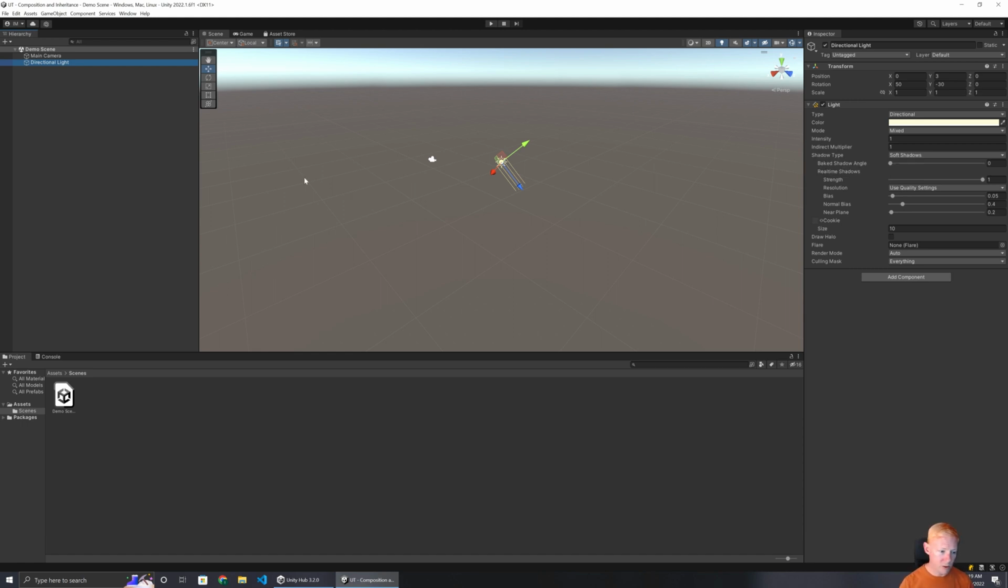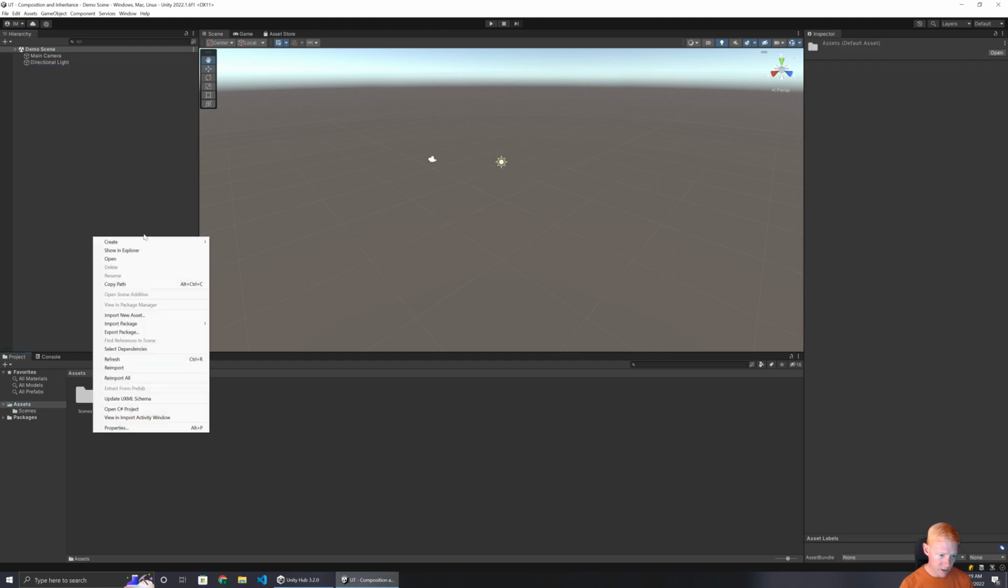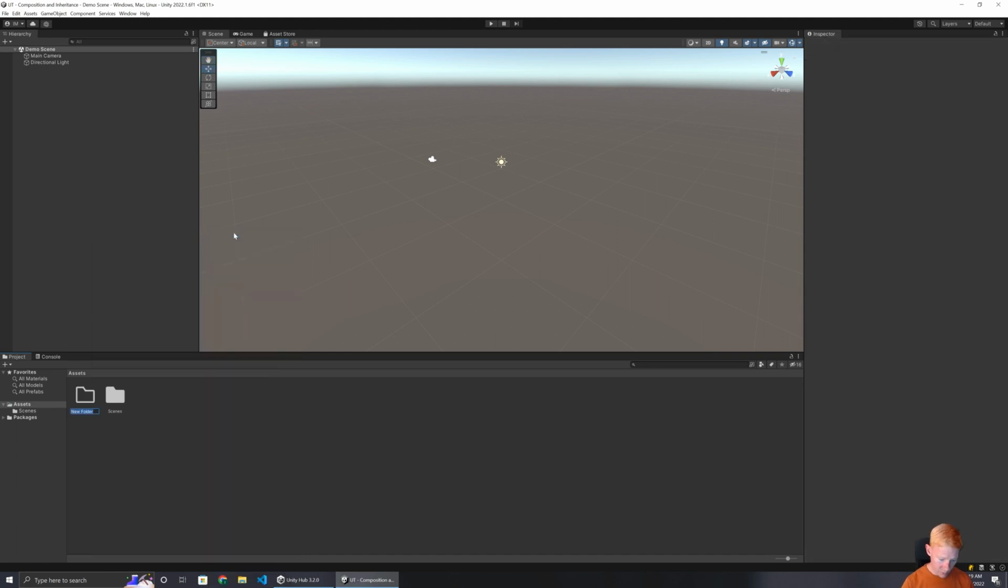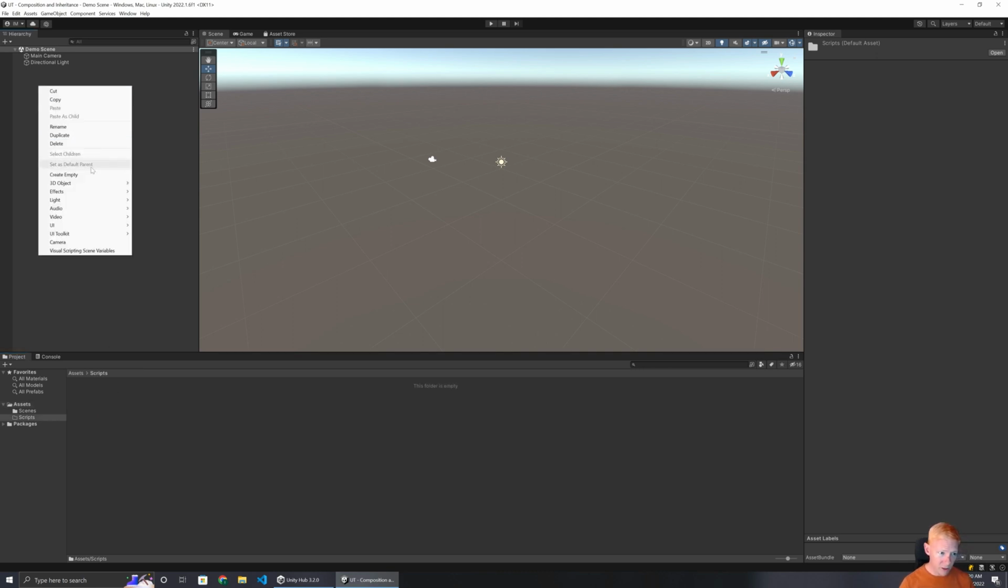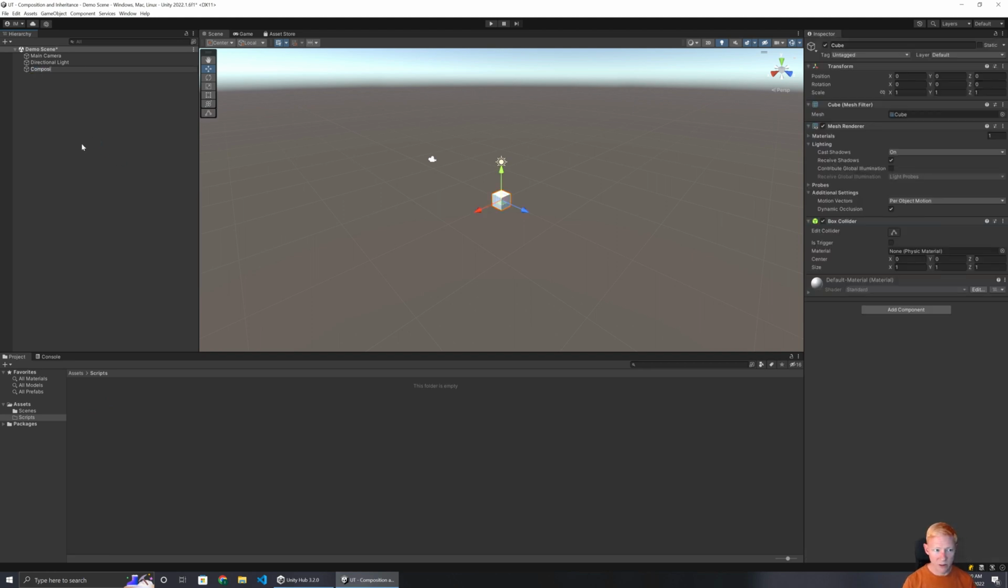So what I'm going to do first is set up a couple of scripts and illustrate an example for composition and a case where it might be appropriate. So I'm going to create an object here, and I'm going to call it composition demo. Let's say I have multiple unrelated things that I want this to do. That is something where composition is an applicable scenario.